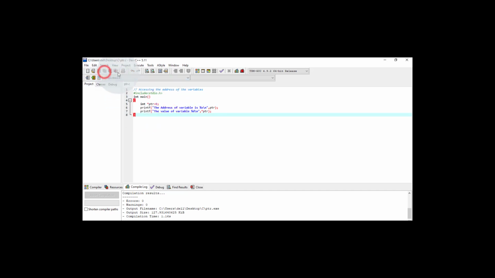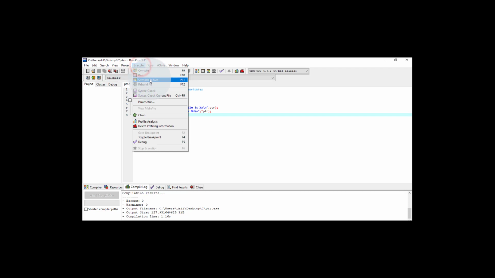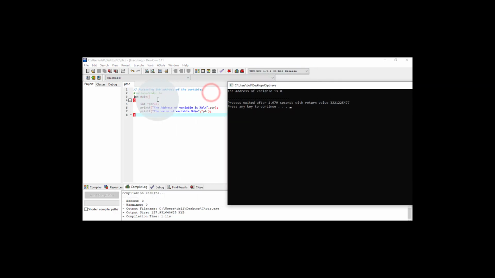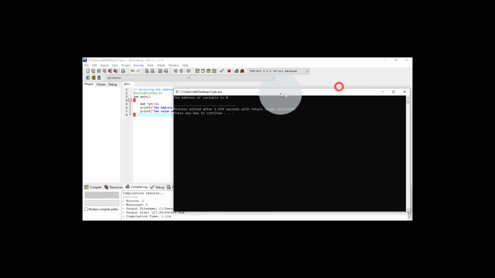So save your changes, go to execute menu and choose compile and run, and it's showing me the address of the variable is 0. So whenever you create a pointer variable and you want to initialize it equal to null, you can use NULL in capital letters, or either you can use 0 here. So this is how the null pointer works in C programming.